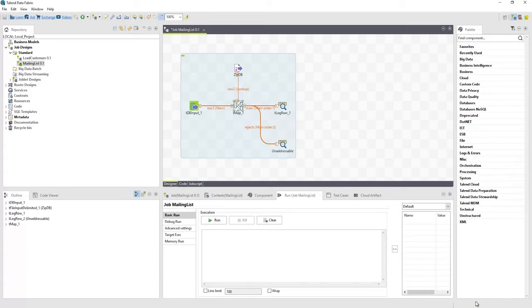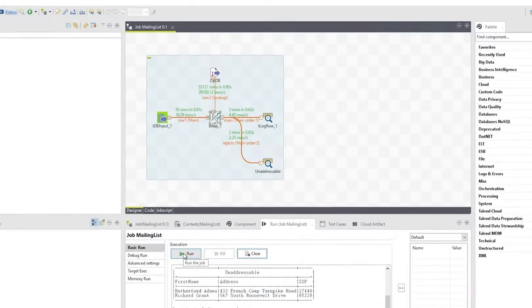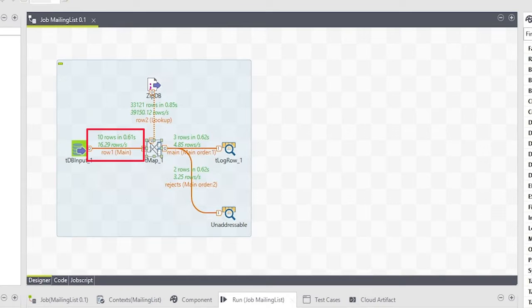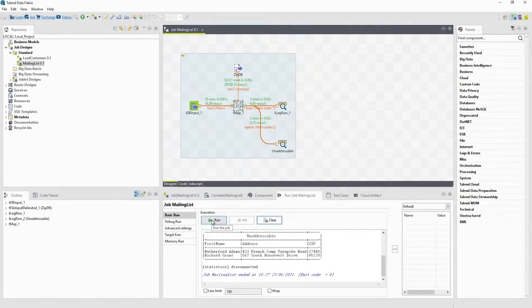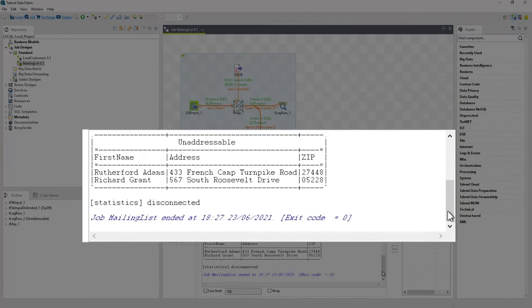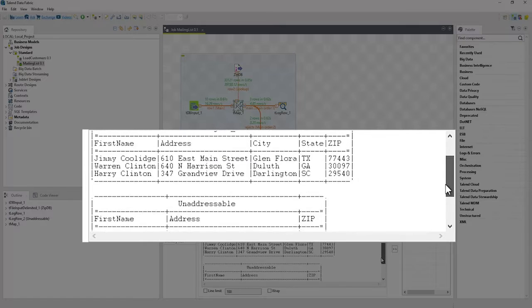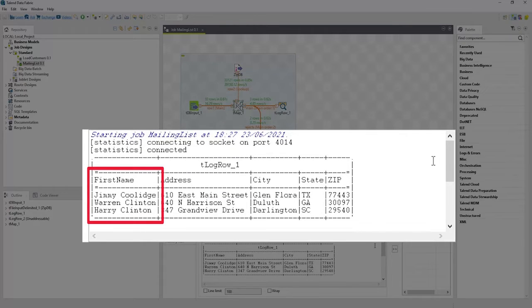Let's close the editor and run the updated job. Notice that the main input flow carries the entire collection of 10 records to the tMap. However, only 5 of those are passed on to the various outputs. The other 5 records were not processed because they didn't pass the filter we added. We can verify this by looking at the output in the console. Notice that all of the last names fall within the prescribed range.